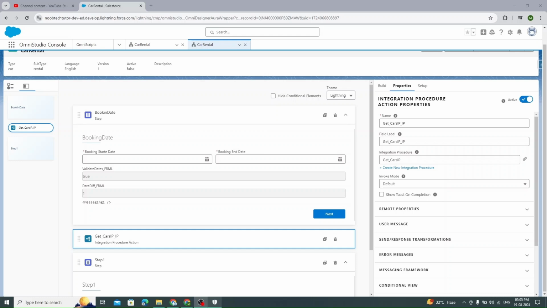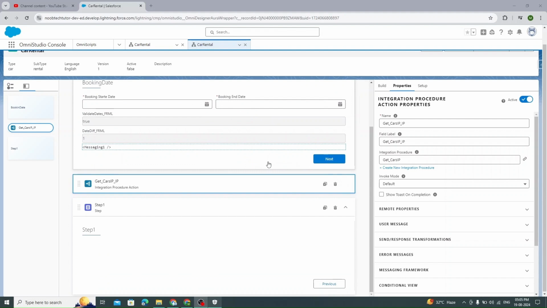In this tutorial, we are going to continue the car rental project. Up till now, we have created a step where we were capturing the start and the end date of the booking and created a few validations around it. Also, we were calling an IP where, using a DataRaptor in this IP, we are fetching the available car records. So if you haven't seen them yet, please go visit them.